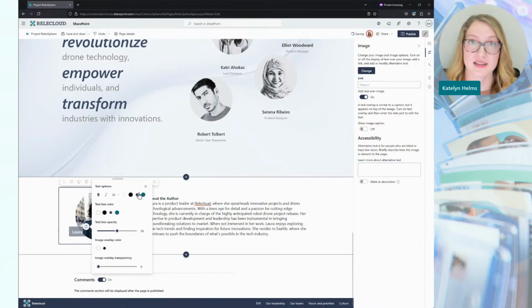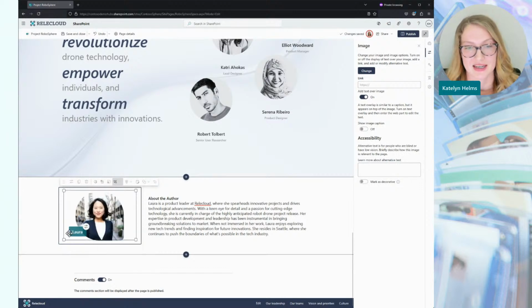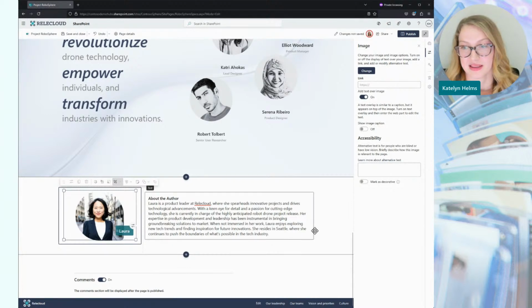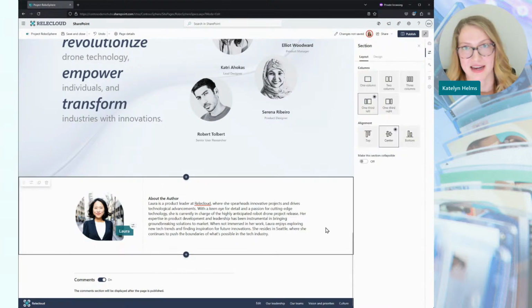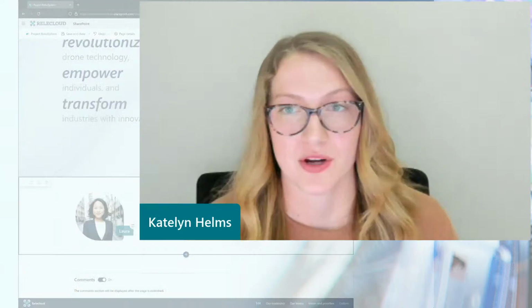I can adjust the text option colors, the text box color itself, the opacity, and even add an image overlay itself here. So that is something that you can do to easily add text on top of an image with text overlay. So with that, I think we have a video lined up to talk about how authors can easily make these pages.